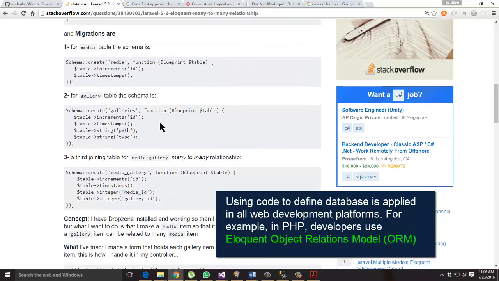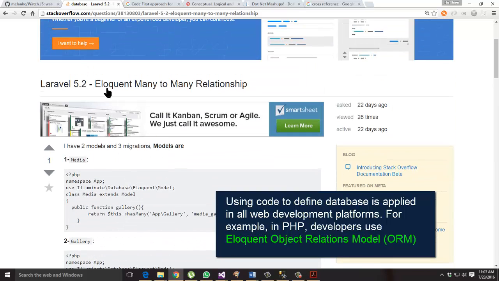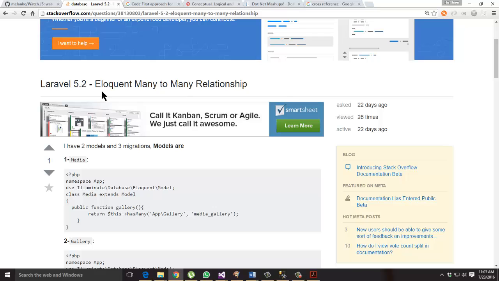This is an online discussion at Stack Overflow showing you that PHP developers who use the PHP programming language also apply the code-first approach to define tables within their database. And it is commonly recognized as Eloquent Object Relations Model, ORM.